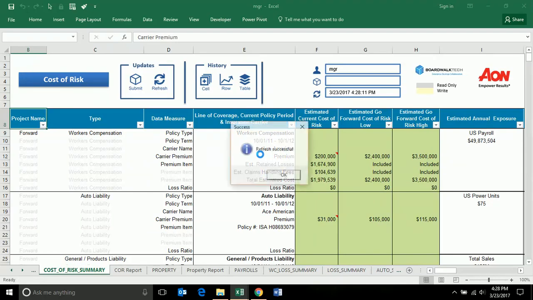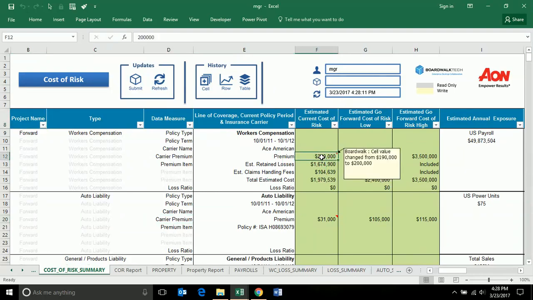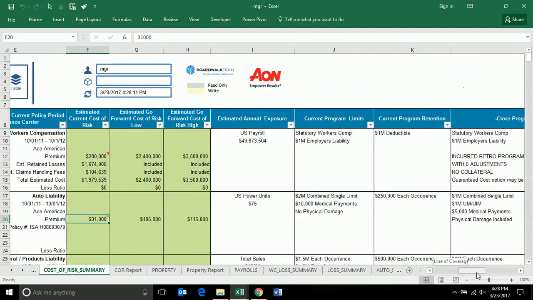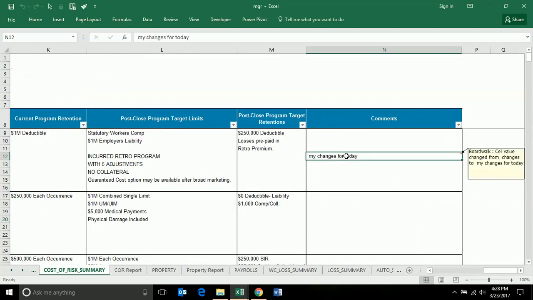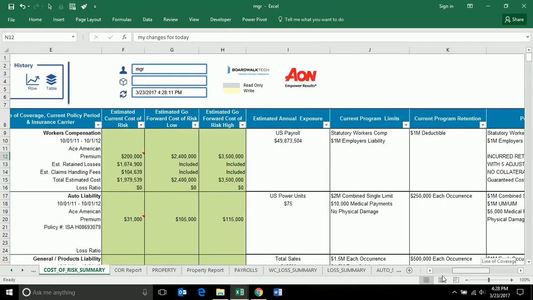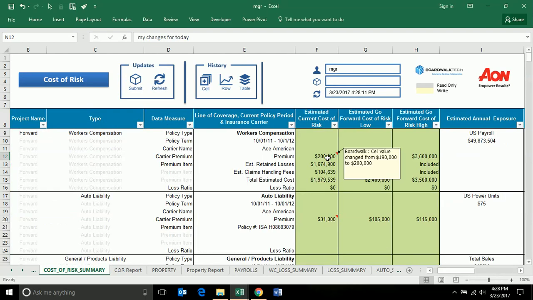So you'll see that as these numbers are refreshed, there's been a change here that says it's now 200,000, right, which is the change. And if I hover over it, it tells me the value's changed from 190 to 200,000, or this one's changed to 31,000, or this text has been changed and it says now, so you can see the text has changed from changes to my changes for today. So you're guaranteed with Boardwalk to always have the most recent information when you click on refresh.